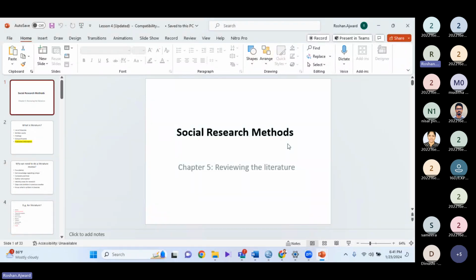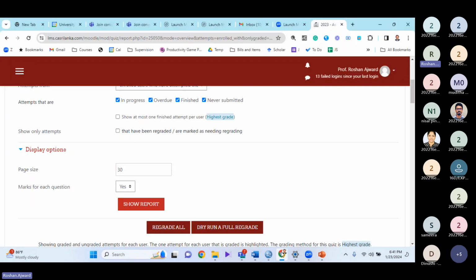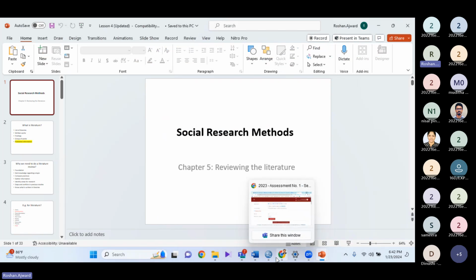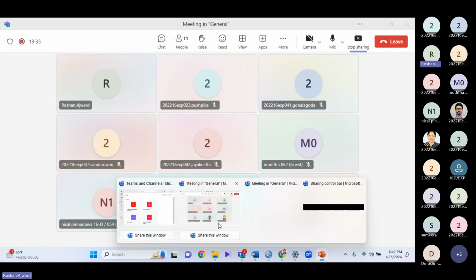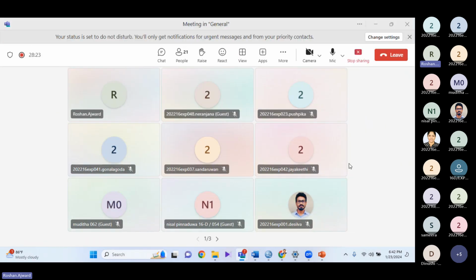Now, can you remember Kothari's process of scientific research? How many stages were there in Kothari's process? On the first day itself, I taught you. Let's ask some students. Niranjana, how many stages were there in the scientific research process?